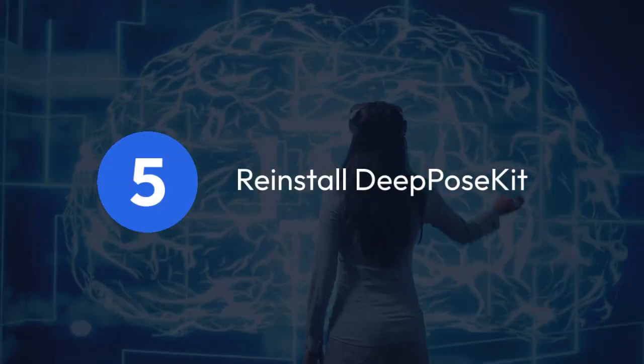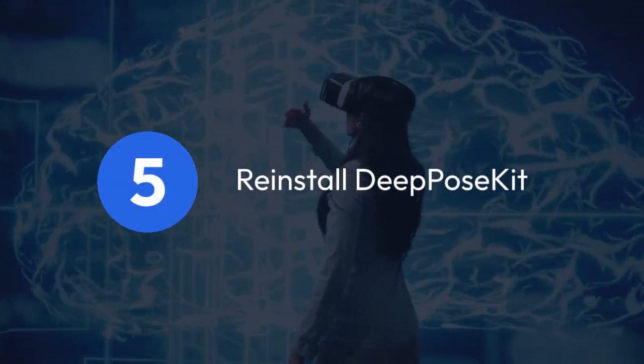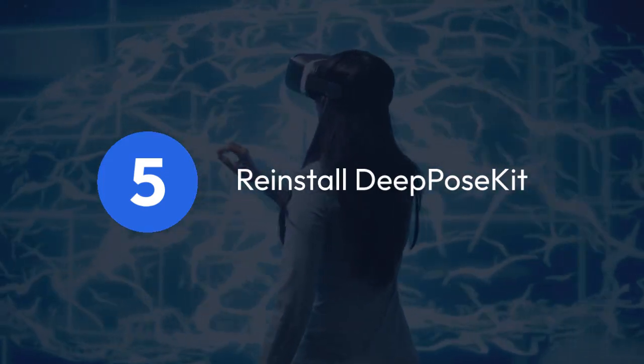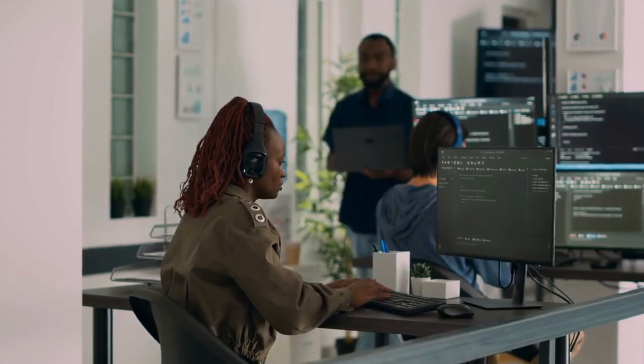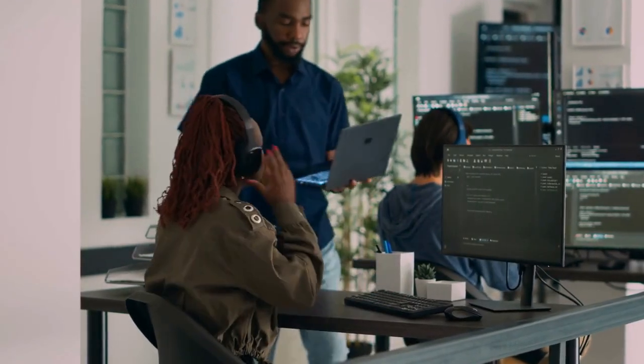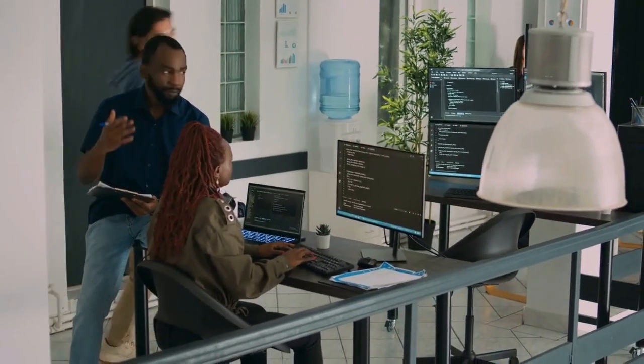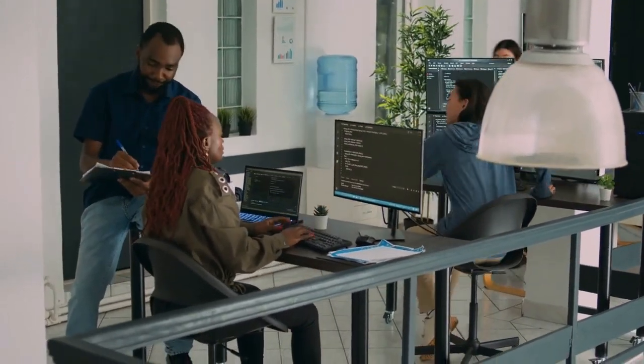5. Reinstall DeepPoseKit. After successfully installing or upgrading TensorFlow, try reinstalling DeepPoseKit. Use pip uninstall deepposekit, followed by pip install deepposekit. This forces a fresh installation, resolving any potential conflicts that might have arisen during the initial setup.